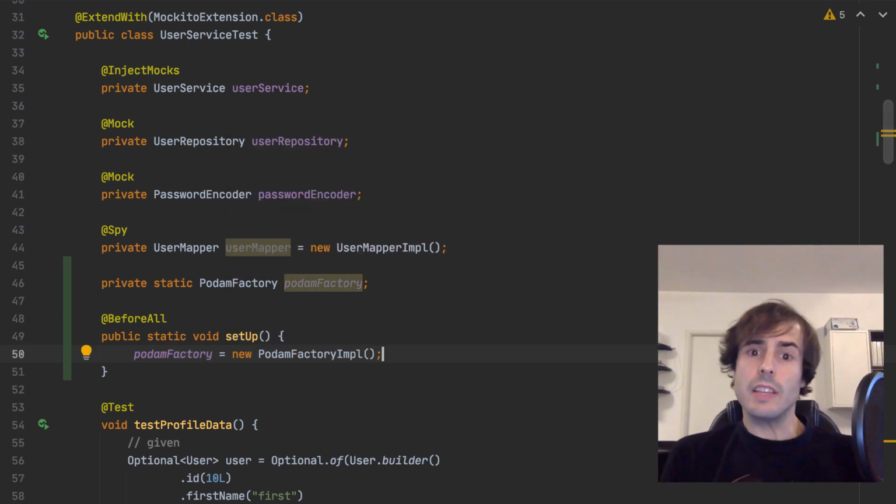Now from my test, I indicate which object I want to build, put it as an input parameter to the factory, and let the Podam factory build the object. Podam will call the constructor and the setters to fill all the available data.